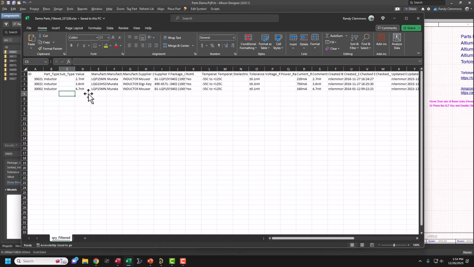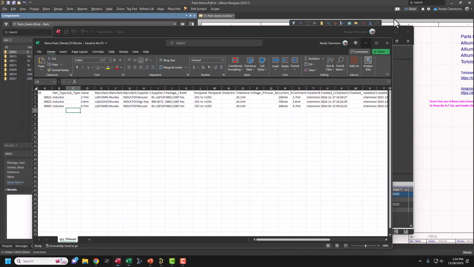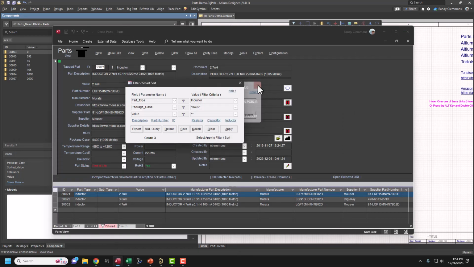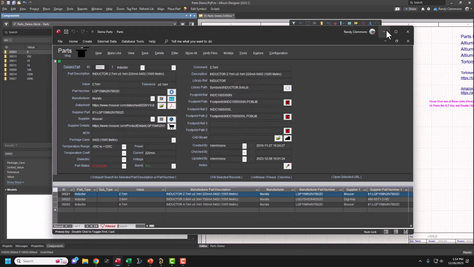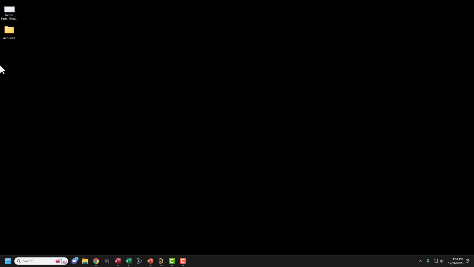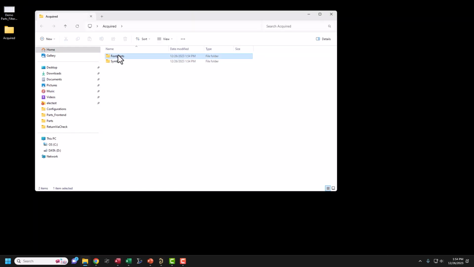So I'll put them on my desktop. So there's the Excel spreadsheet. That could be imported into another parts compatible database. And looking on our desktop, there's our acquired parts. So we have our footprints and symbols. We have a least and a nominal footprint there. And for the symbol, we have our inductor symbol. Okay.